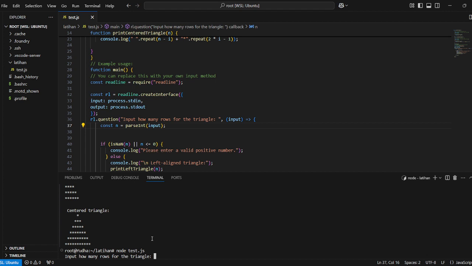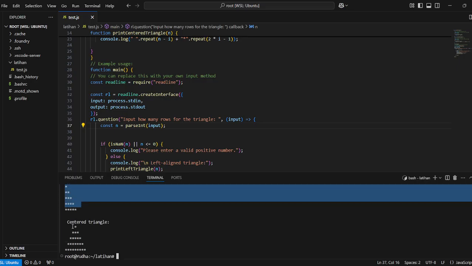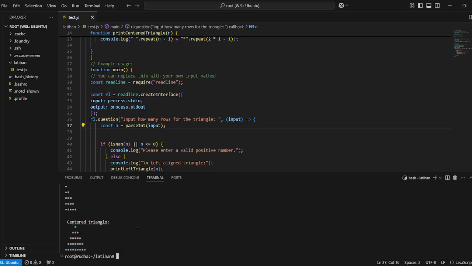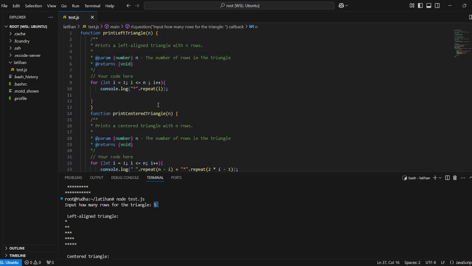If I put 5, it will print 5 rows for each triangle: 5 rows on the left triangle and 5 rows on the center triangle. The number we input will be saved in the variable n. So let's move on to how to build the triangle.